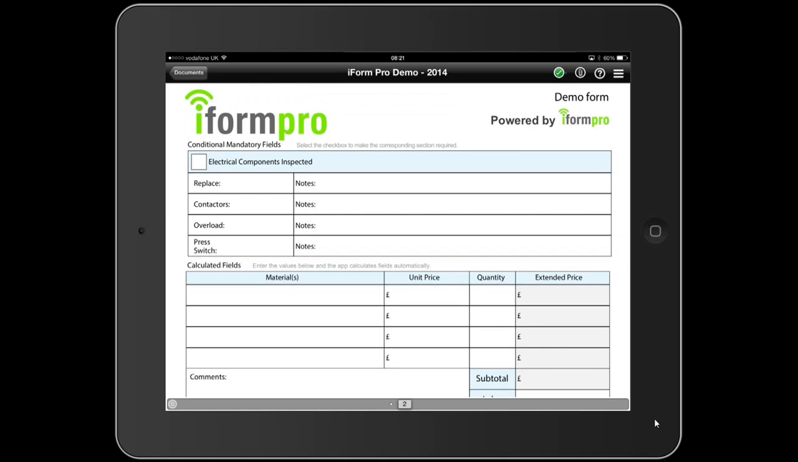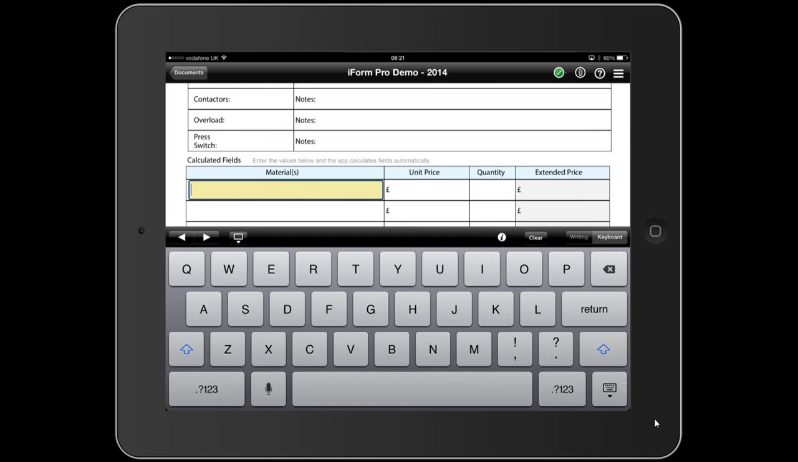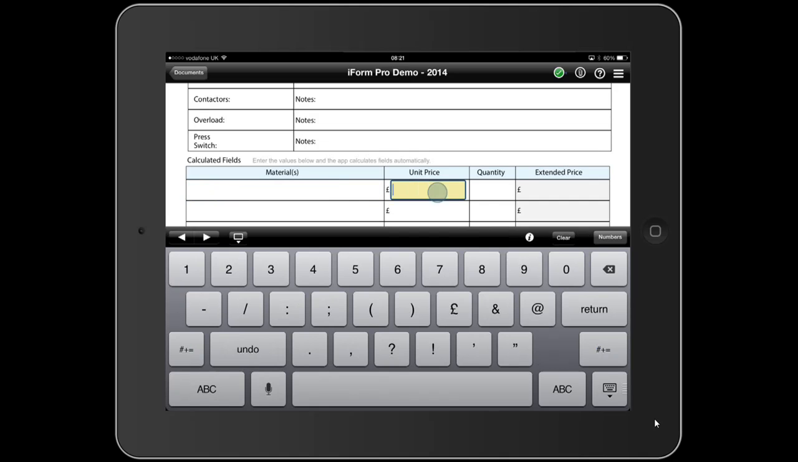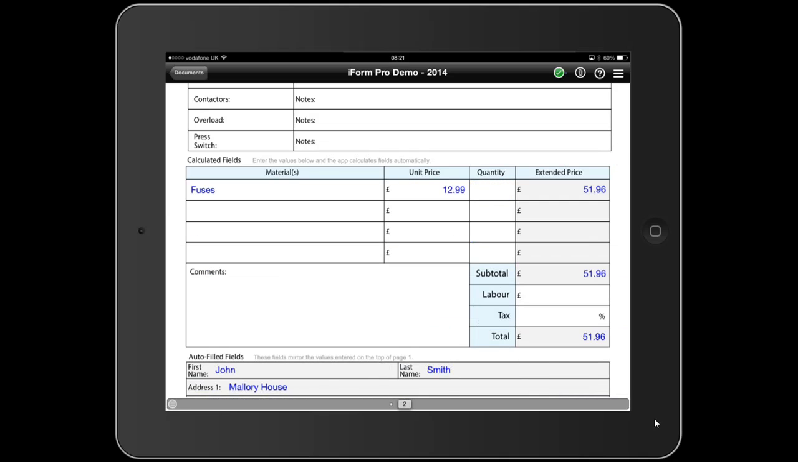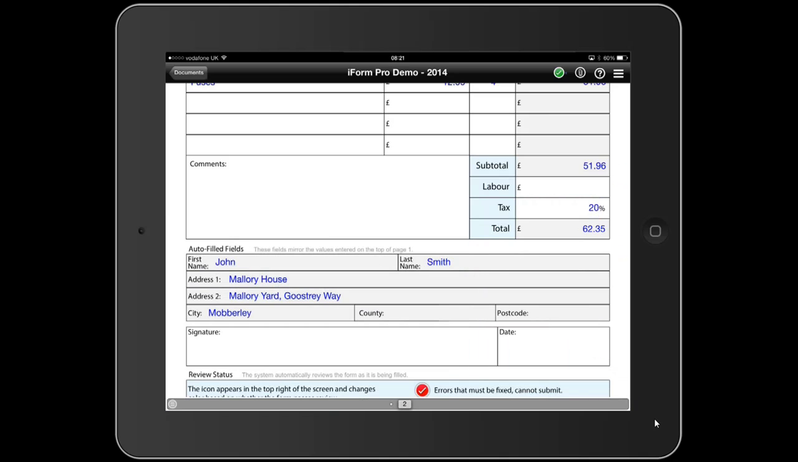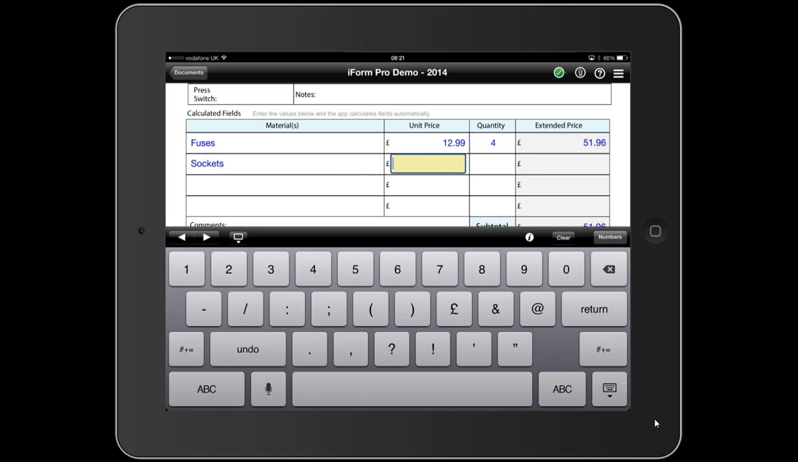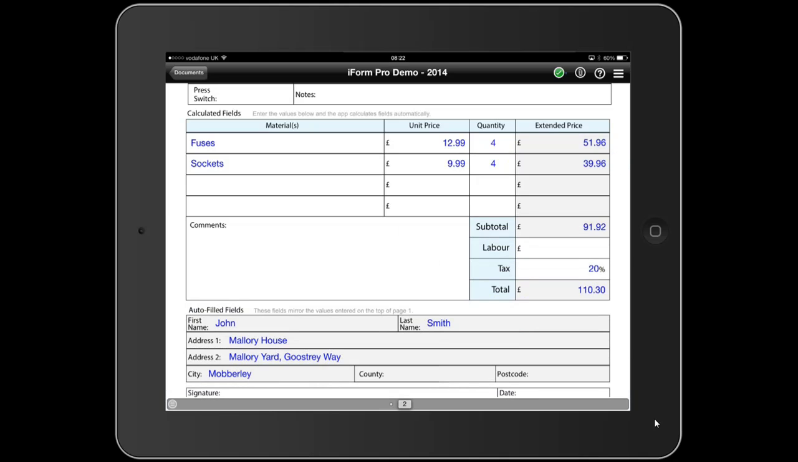We can also do basic mathematics with the product. So if I select a material here and we say we've used, I don't know, fuses, and the unit price of those is £12.99, and we used 4 fuses on this job, it will give me an automated line item. We might say that tax, so VAT, is 20%, so it will mark up the total accordingly. And we could add other values, so we'll say sockets, because we were putting in 4 sockets, and we'll say they're £9.99 each. So we put 4 sockets in as well, and it will change the values accordingly.